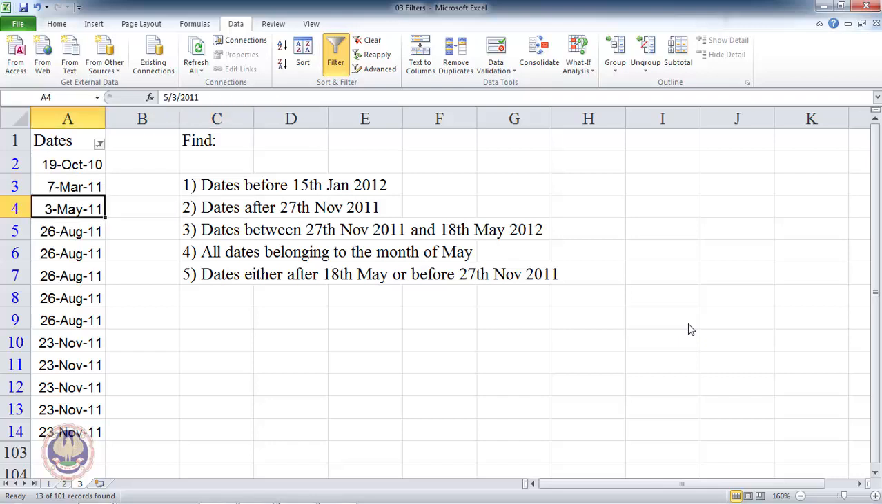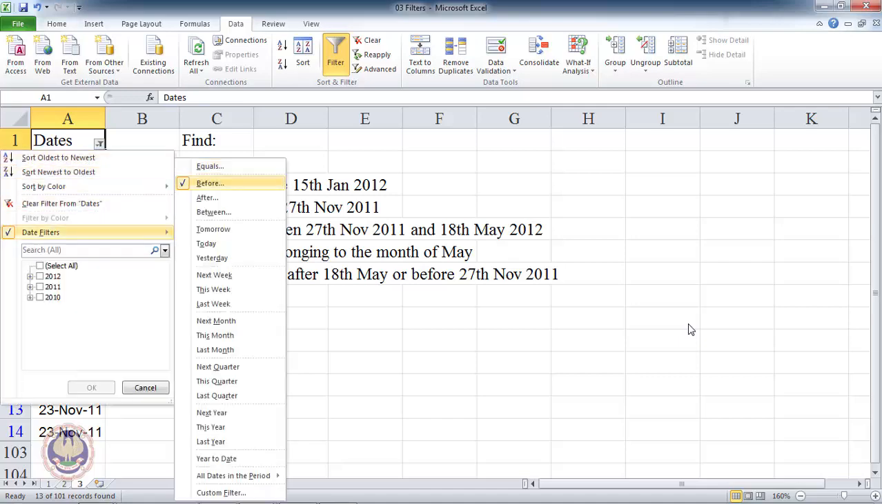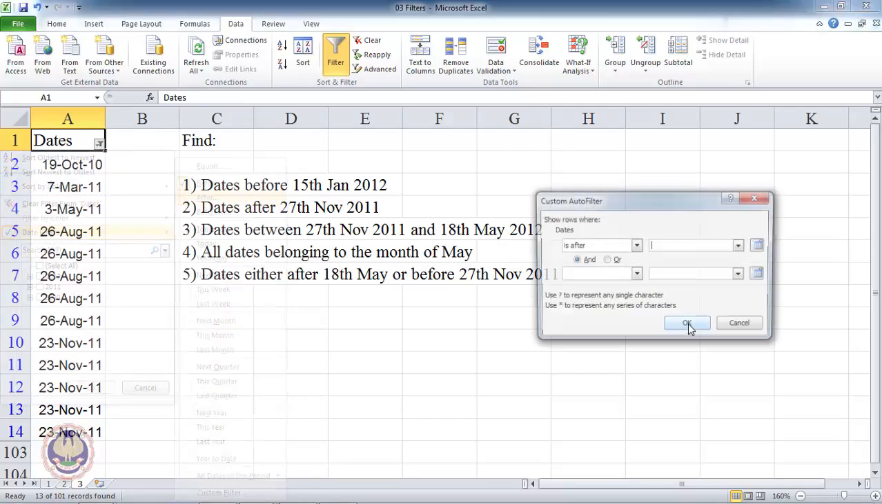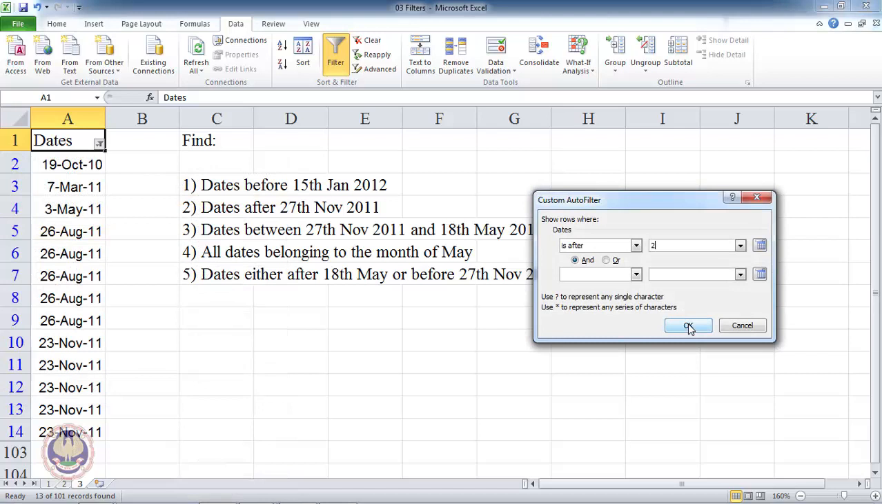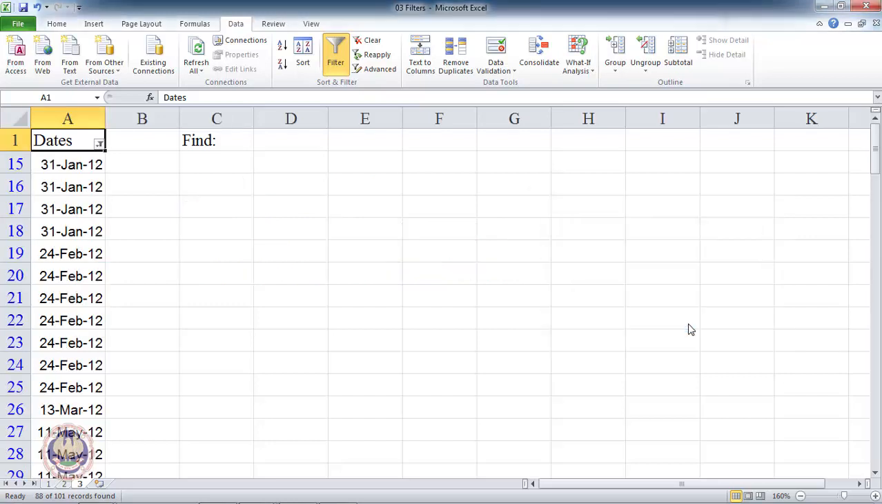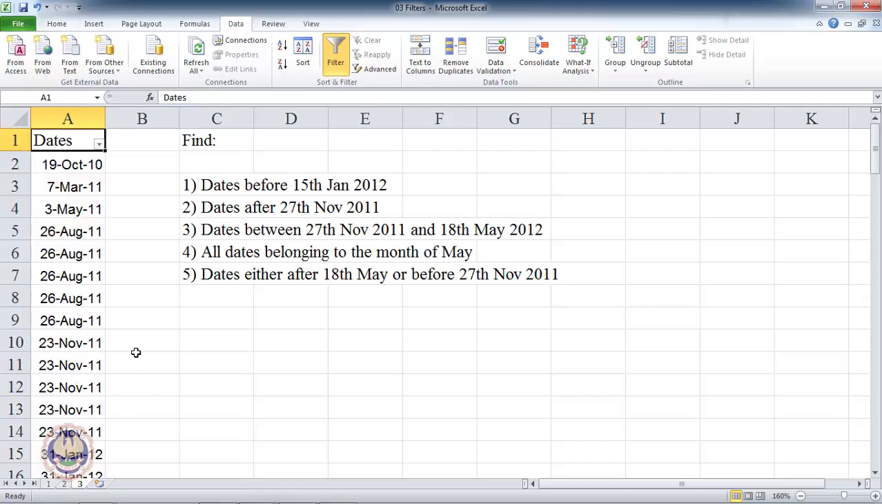If we try the second question, it's dates after 27th November. So let's try those. I'll go for after 27th November. So I must type the month first, 11/27/2011. Now this is a bigger list. I've got 88 records, almost 80% of the records, more than 80% belong to this category.